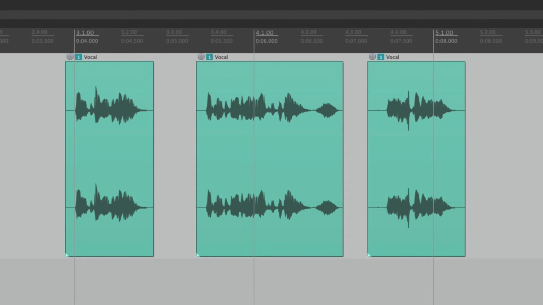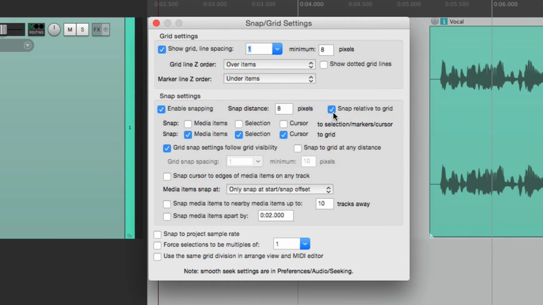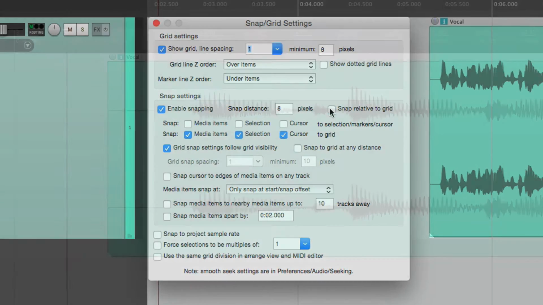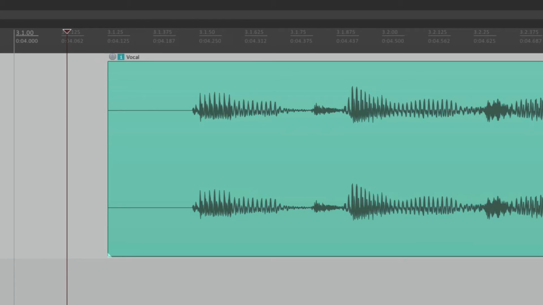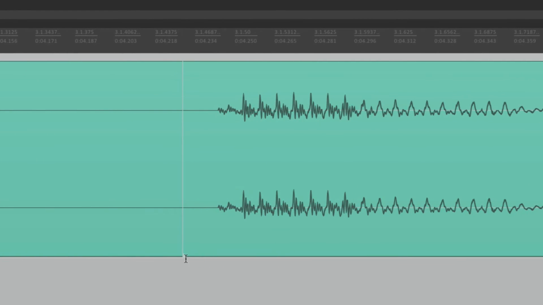Now similar to relative grid mode is the snap offset. Let's turn this off right over here, because we're not going to need it for this part. If we have the same situation, we could solve it a bit differently. Let's say we want to line this up based on the first transient right here. We can go to this corner right here, see how the cursor changes, and drag it out. And this is our snap offset. Let's zoom in a bit more and set it right to where the sound actually starts, right here.